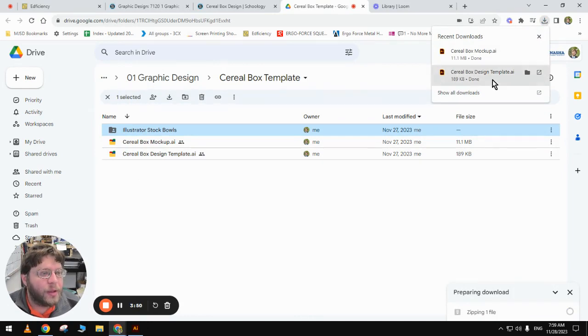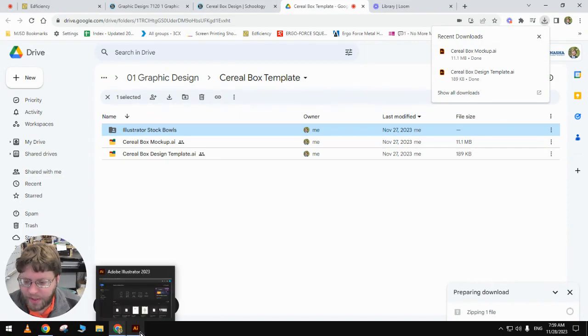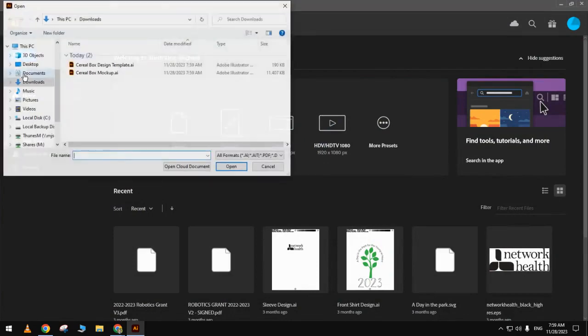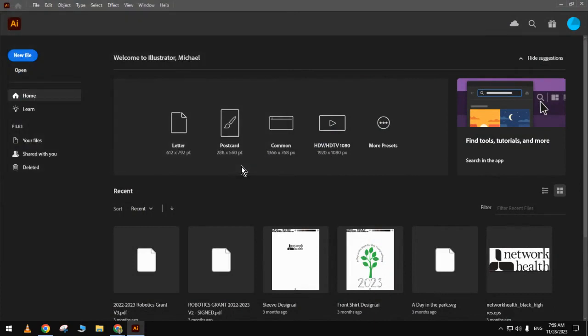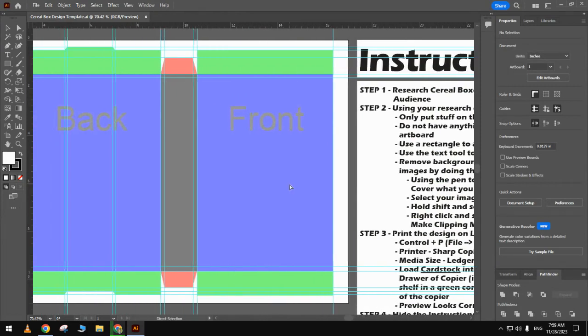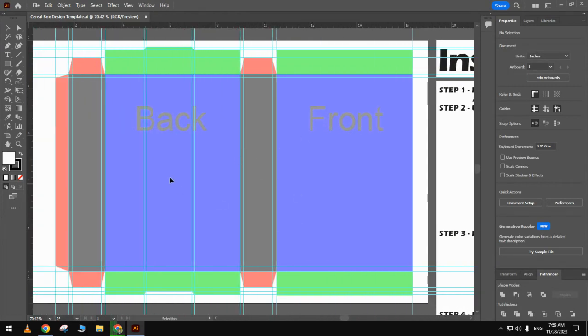As the bowls are downloading, let's go to Illustrator and look at the design file. You're going to go open. We're going to go to the design template. Okay, your design file looks like this. It has a front, it has a back, and then the 2 sides, and then the tops. Remember that the top will overlap with the bottom, so keep that in mind if you're doing the designing. The tops and bottoms will overlap.